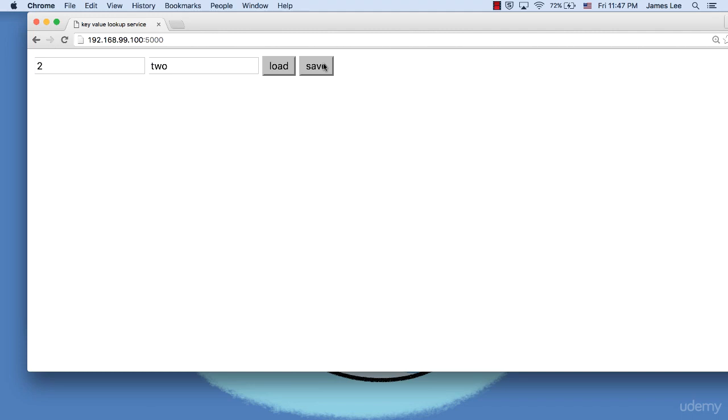After the two key-value pairs have been saved, we can then look up the value with a key. Let's type Arabic number 1 as the key and click Load. See? The app returns English number 1, which we saved previously. We can also look up Arabic number 2 as well. Looks like a very simple app, right? Let's see how this app is implemented.